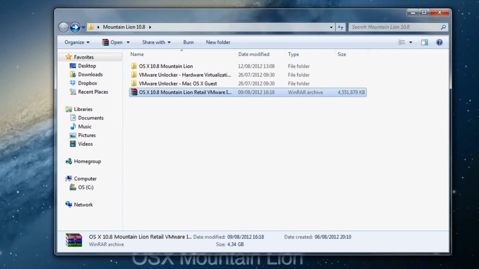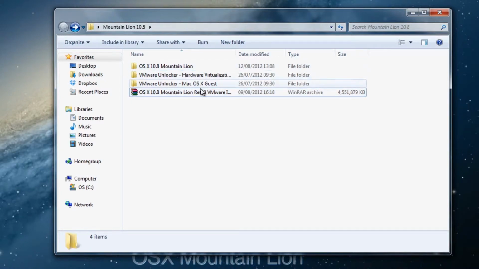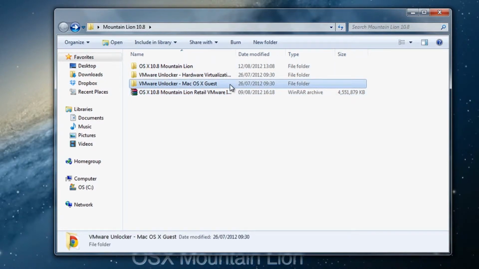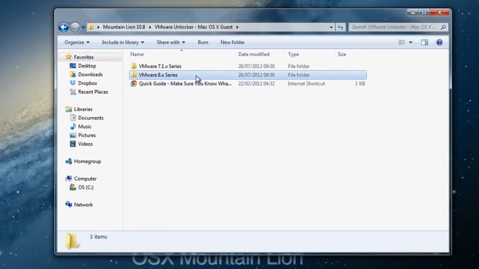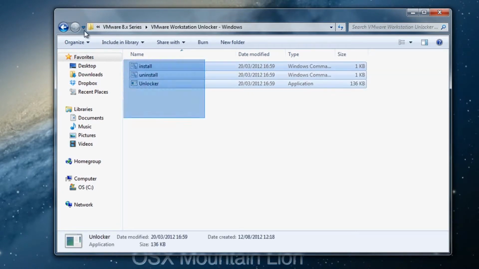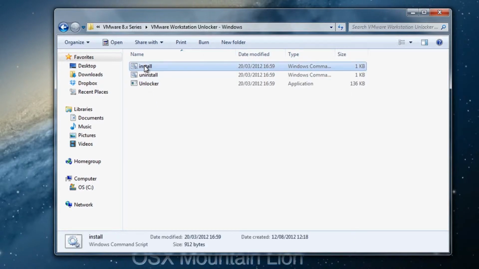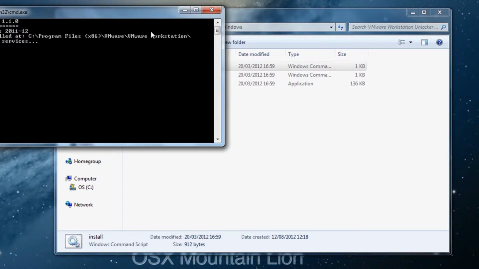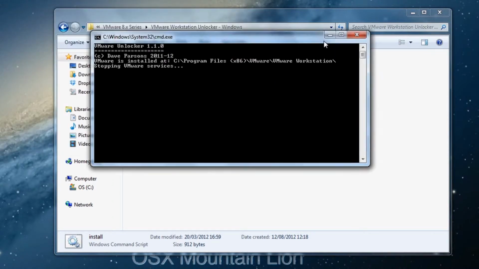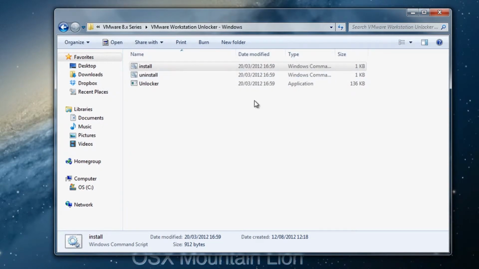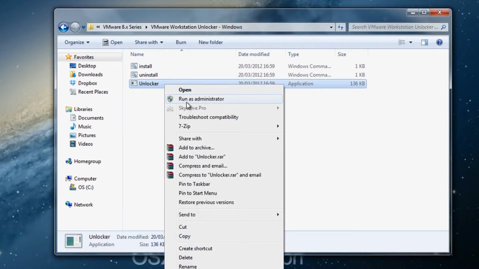Alright guys, I'm done extracting the file, and as you can see over here, we have got 3 folders. Now go to the folder which says Mac OS X guest and 8.x series, Windows, and inside it you'll find 3 files. Choose the first file and run it as an administrator. Once you're done with that, do the same for the third file, run it as an administrator.